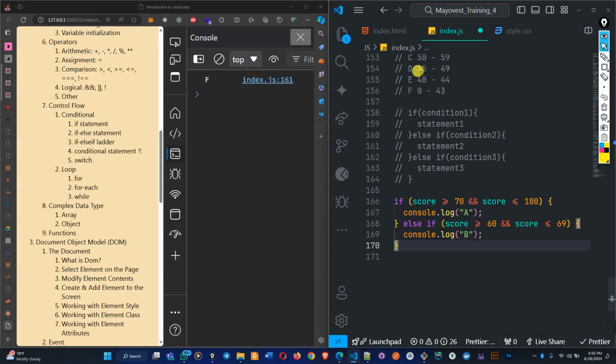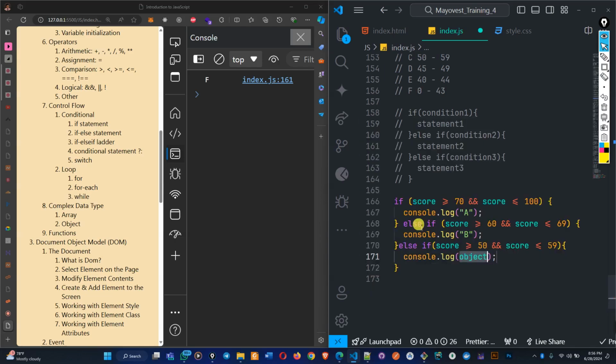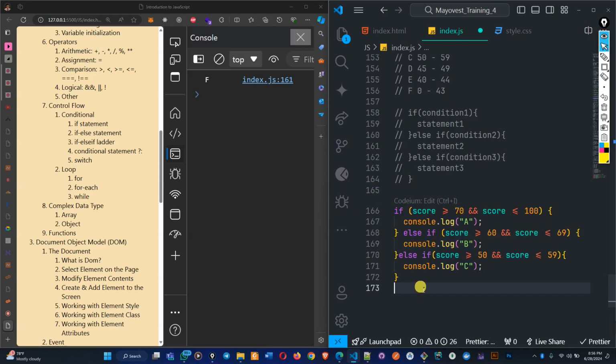If you want to check for the next condition, which is C, we just do our else if again and pass the condition. The condition is score is greater or equals to 50 and score is less or equals to 59. And what do we want to do? We want to console log C. So what we are doing here is what we call an if else if ladder.